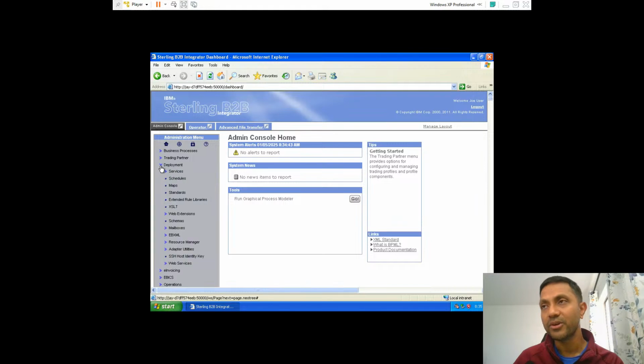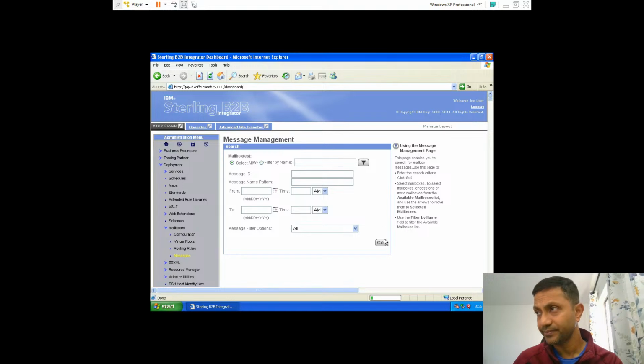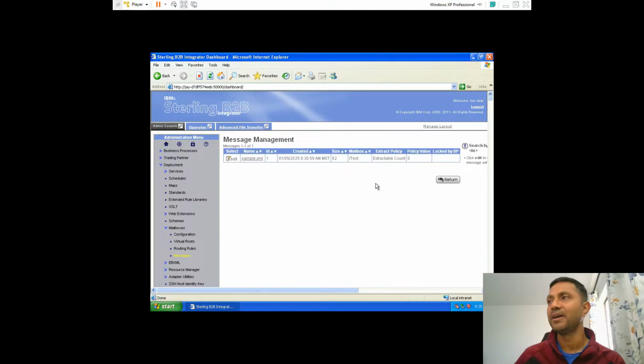But if I go to deployment, and then mailboxes, and then messages, let's say select all of them, you see it's the same mailbox message that we are talking about, and the extractable count policy is 0. I can again make this file available. Sometimes during production support, I have to make this file available again for external or internal users to download, because they might have misplaced it or are not able to find it. There are different reasons, right?